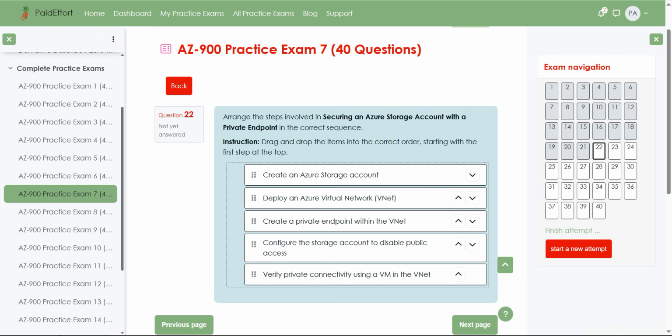Let's go ahead and explain why this order is correct. We start with creating the Azure Storage account because you need a storage resource before you can secure it or attach any networking configurations to it. Without the storage account, there's nothing to protect. Next, we deploy a virtual network, or VNet. This is essential because a private endpoint can only exist within a VNet. The VNet serves as the private communication channel.